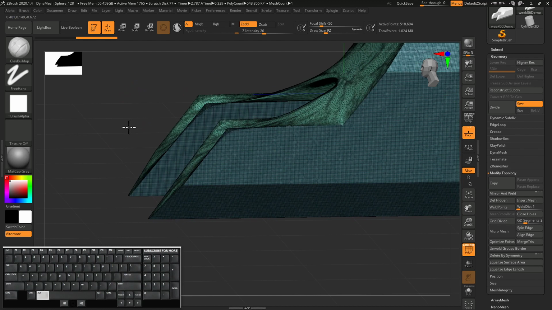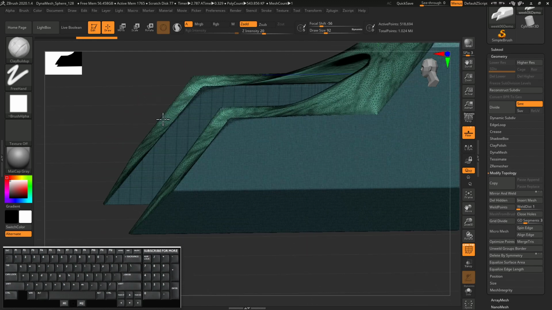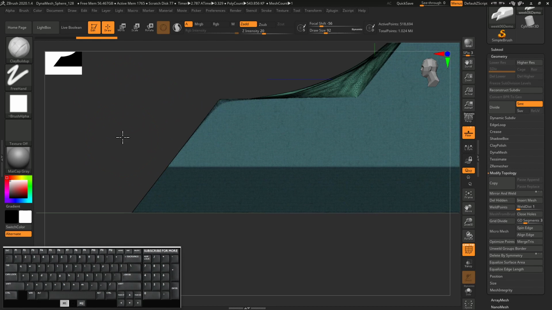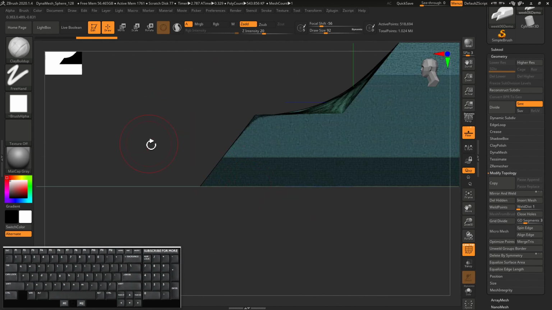Okay, so let me see if I can do it without confusing you guys too much. I've got a problem with my tablet. I don't know what it is, man. Anyway, what I'm gonna do is extrude this guy. Let's see if it works.